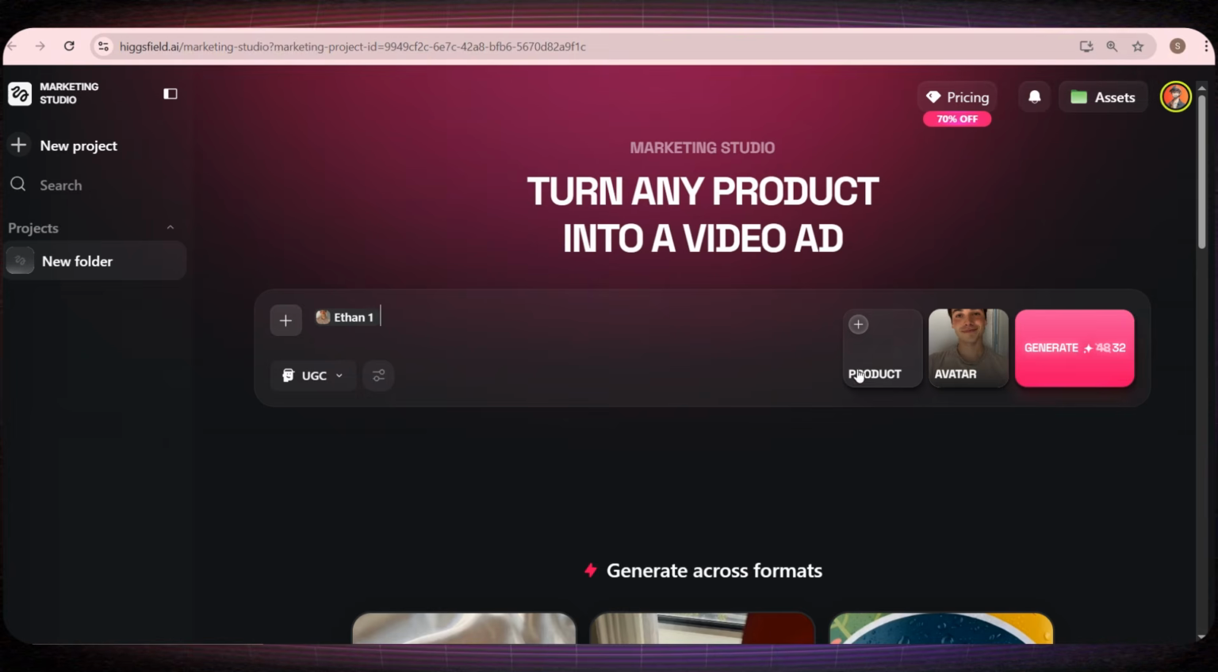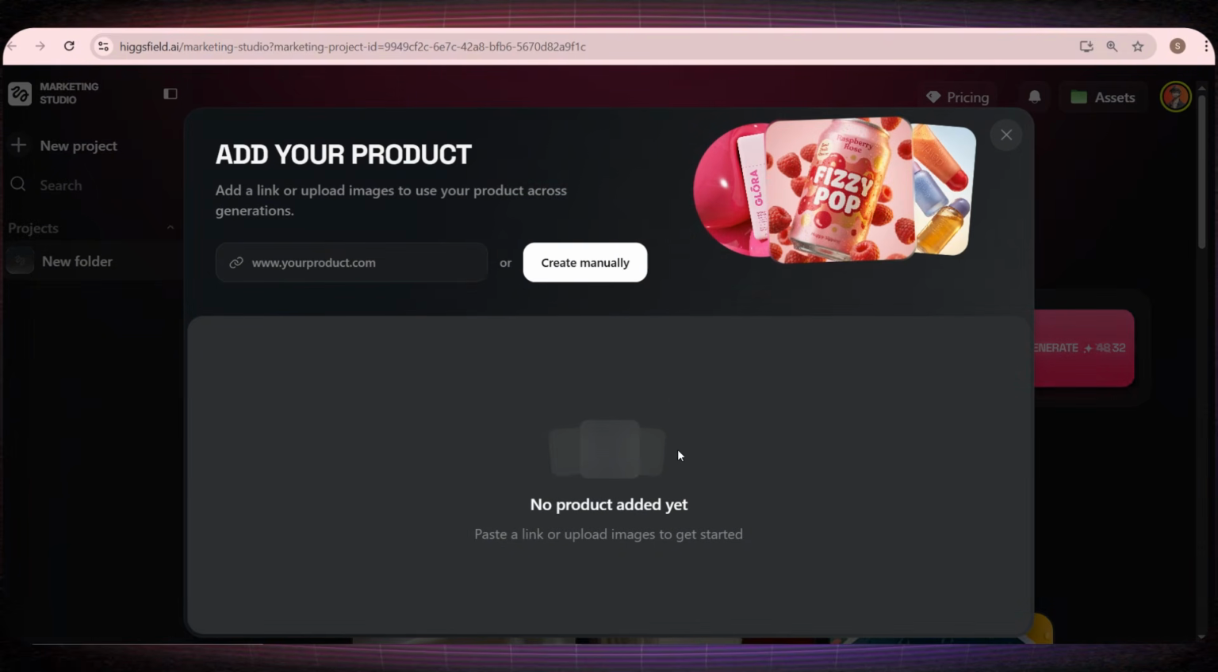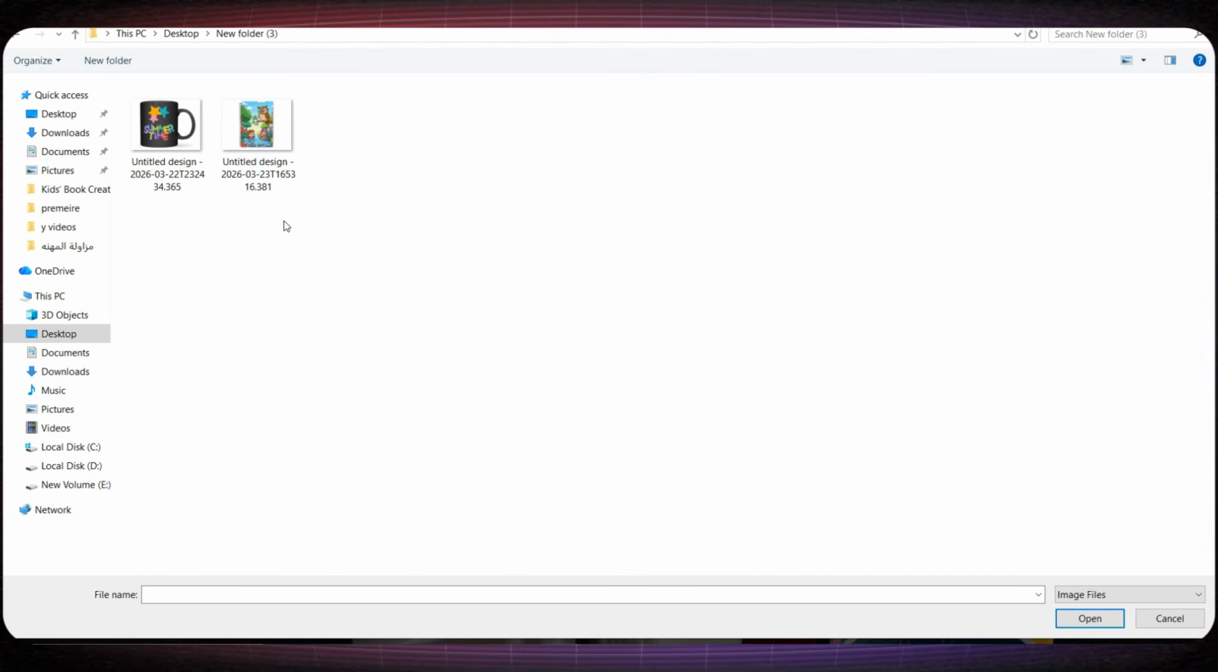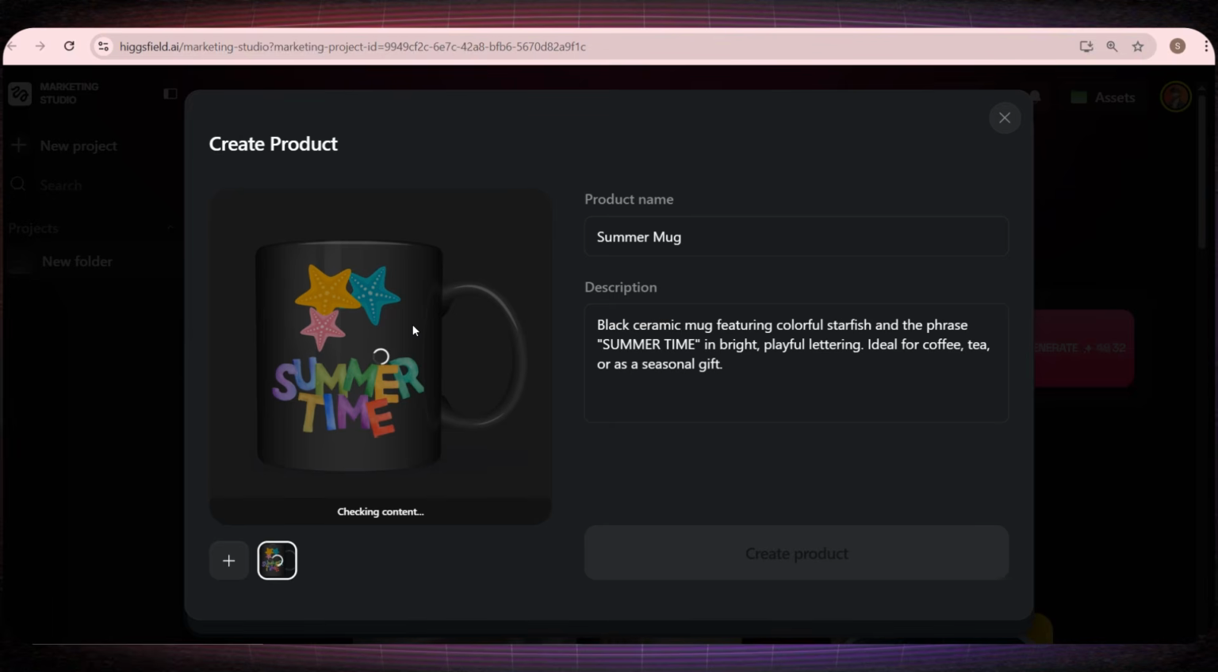Then we go to the product section. To add our product, you can paste your product link if you have a website, or you can create a product by uploading images. For example, I want to create an ad for this summer product, so I'll upload the image, and the platform automatically, using AI, writes a very accurate product description without you needing to type anything. And this is a very powerful feature that saves you a lot of time.